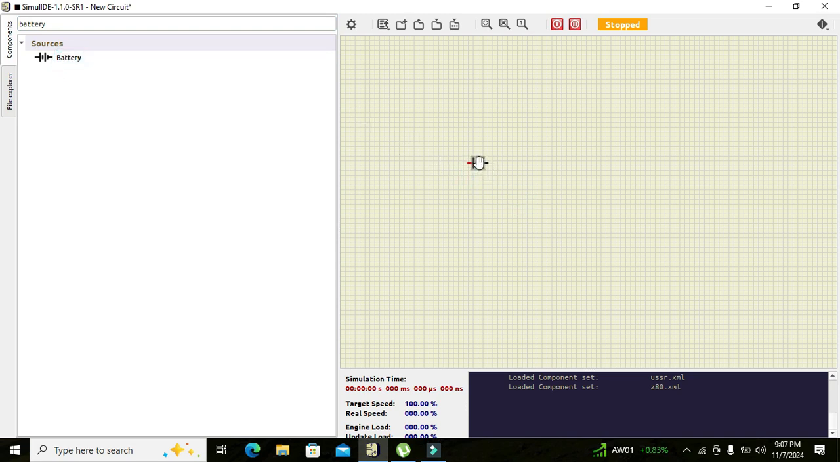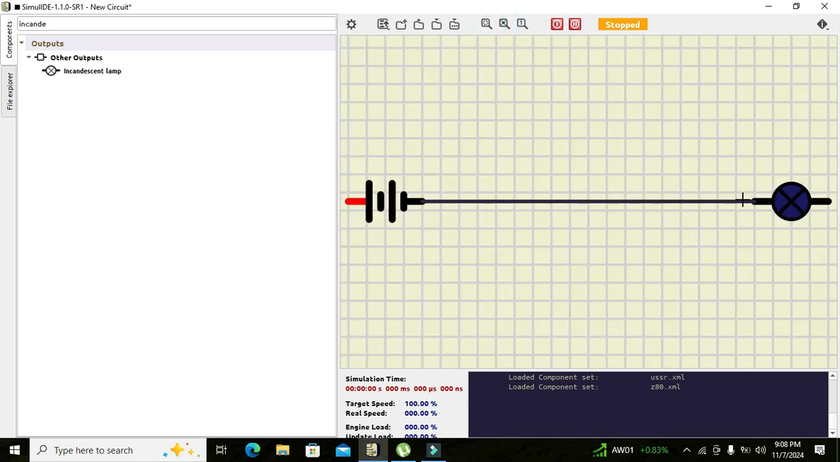So now we can see that this is our battery, and now we will drag our incandescent bulb. So this is our incandescent lamp or bulb. Okay, now we need to connect our battery with the bulb like this.